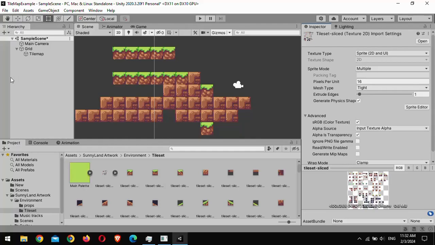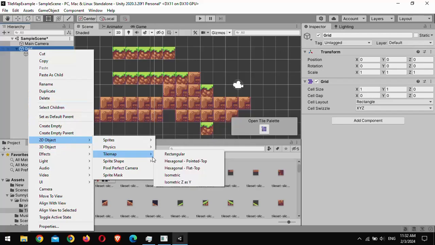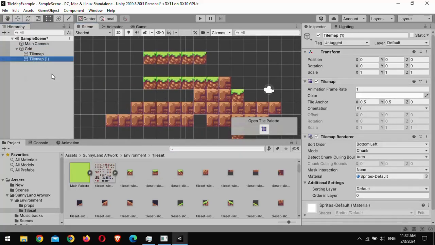And of course, you can use multiple tile maps in your game. For example, I want another tile map here. I'm just going to create another one. I'm going to name this one ground, for example. And the second tile map is for background.